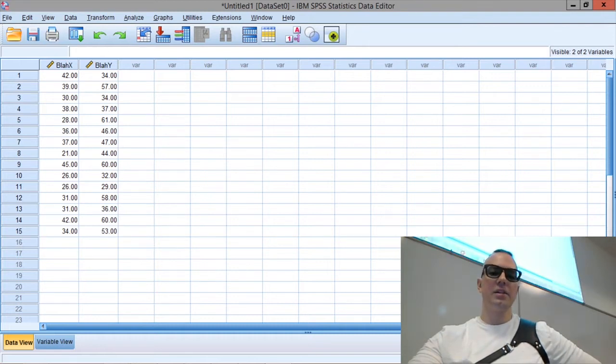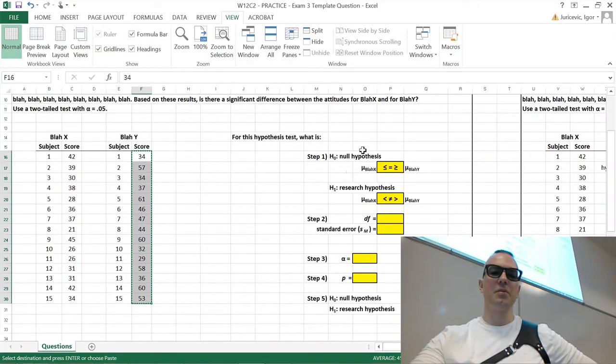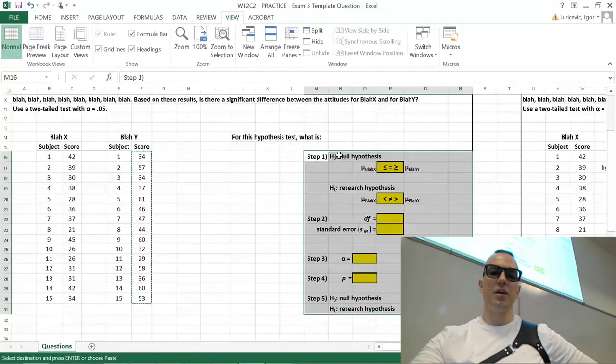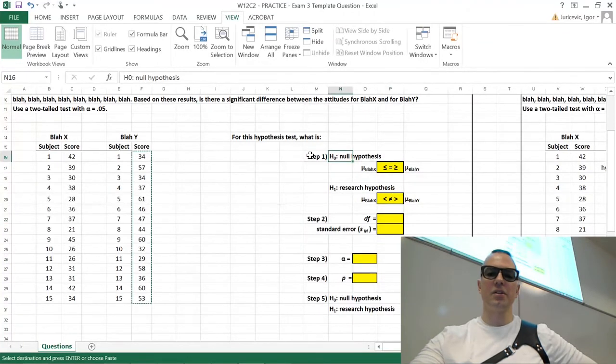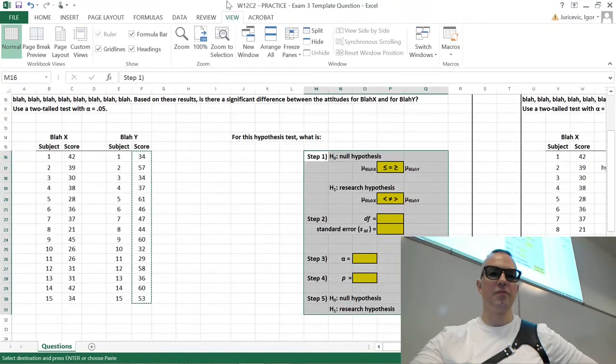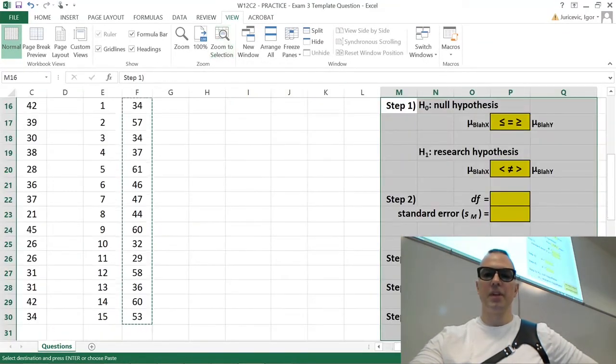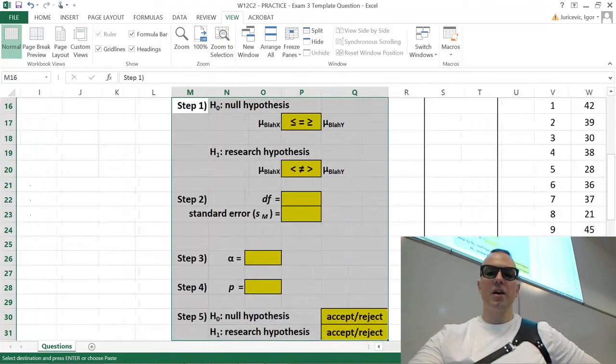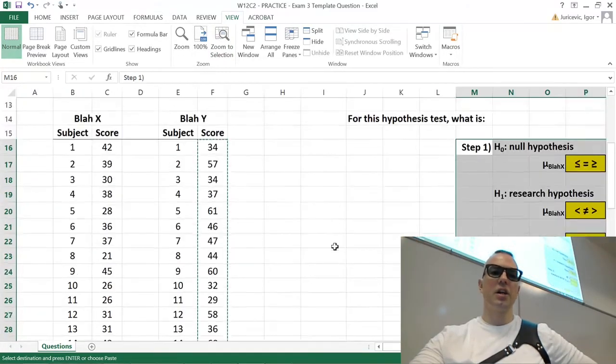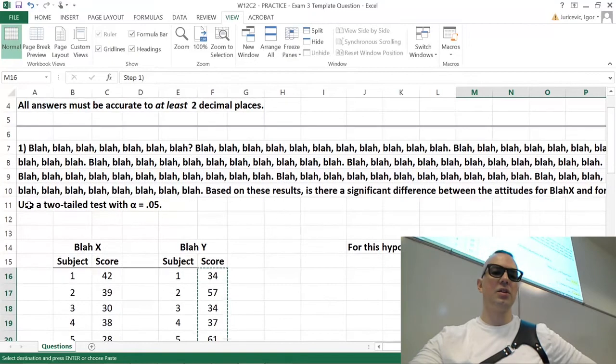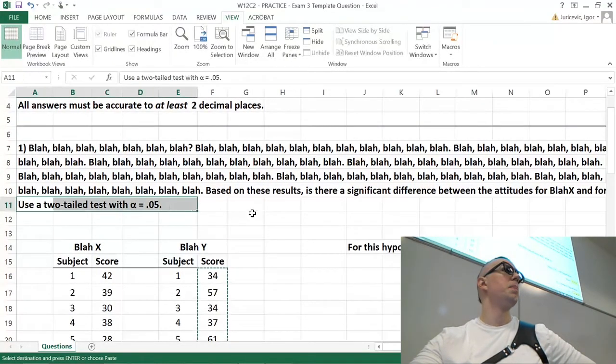So in this case, I just realized I skipped over the hypothesis test, the setting up of the null and research hypotheses. We should do that first. So let's zoom in here so we can see a little bit better. And in our question, this is another shortcut you can use. We're asked to use a two-tailed test with an alpha of 0.05.